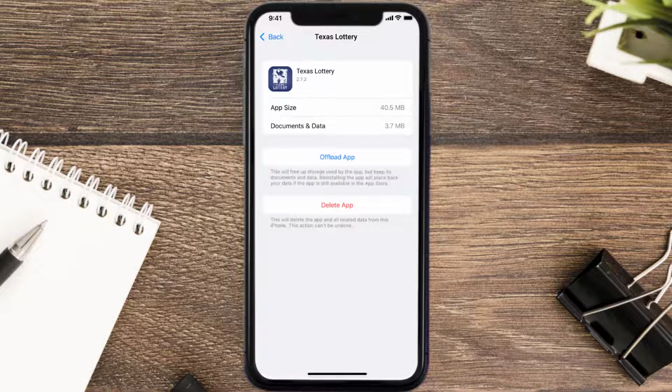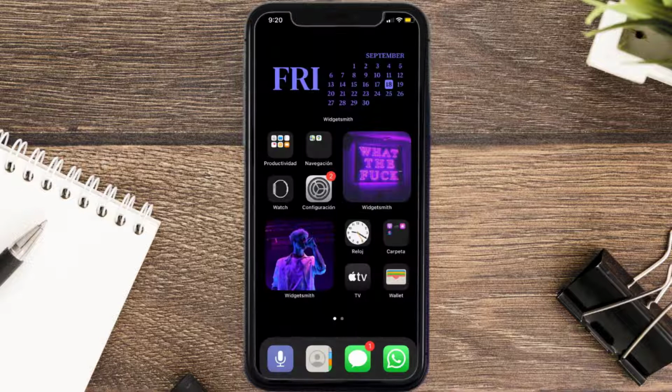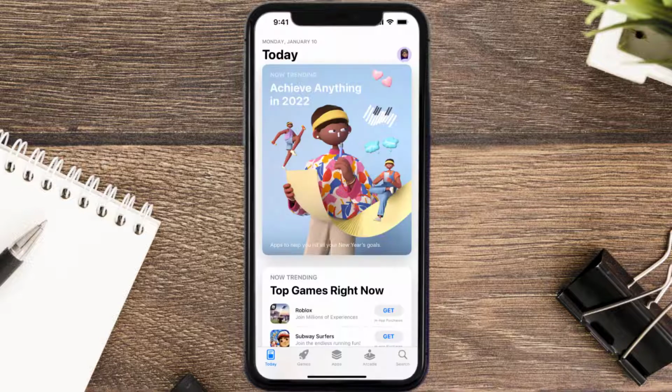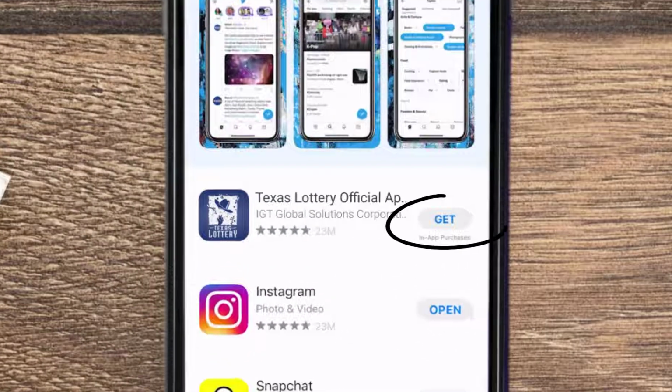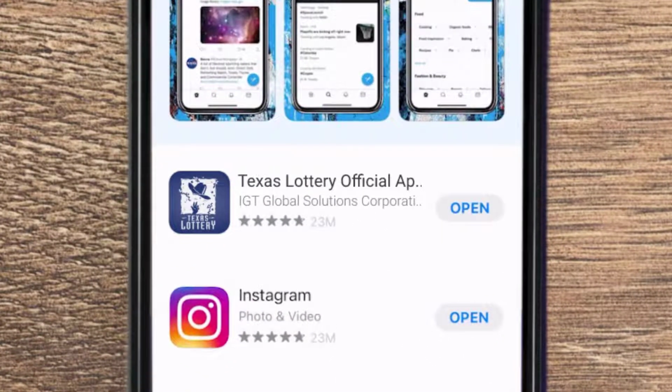Follow the on-screen instructions to navigate all the way to the app page. Once you're on this screen, tap on Delete App to uninstall the app from your device. Once uninstalled, you need to open up App Store and then search for the Texas Lottery app right over here in the search bar. And then click on this Get button to install it back on your device.